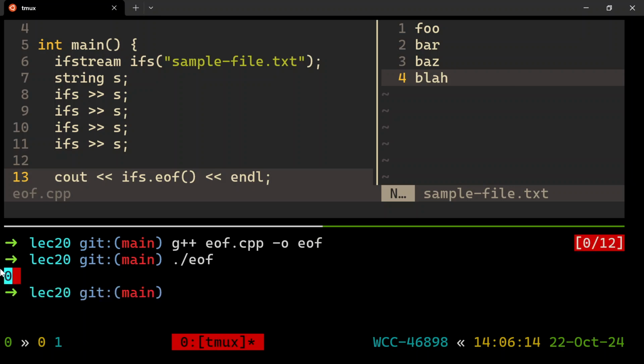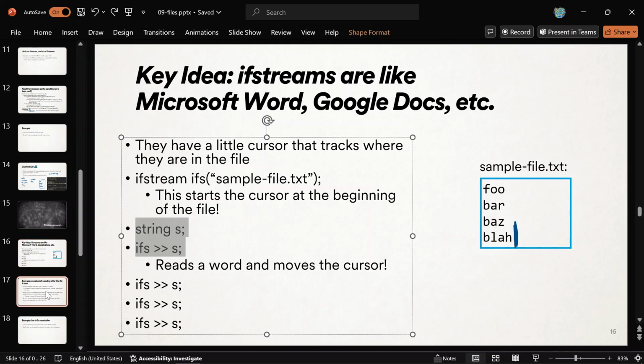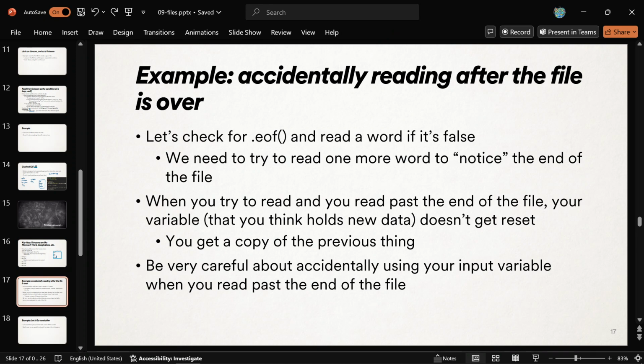False. It does not think it's at the end of the file. Ooh, so that's a little unfortunate. Okay, so you never have to worry about this problem if you do it this way, the cool way.